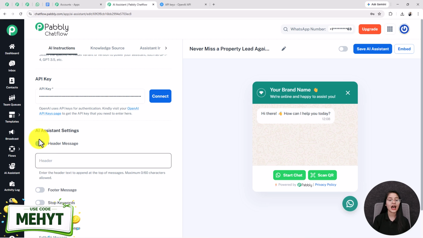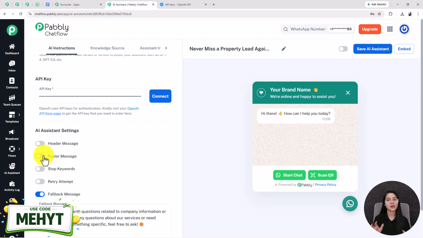After that, the footer message. The footer message is the message that is sent to the user at the end of the conversation. It is used for sending thank you messages or contact information. Here, I am not adding any footer message too.